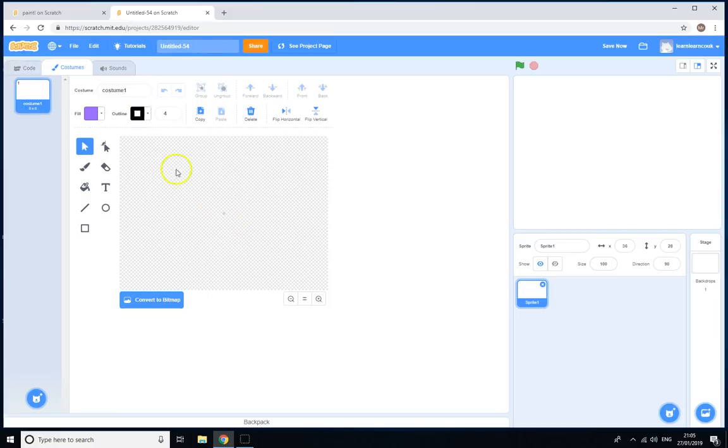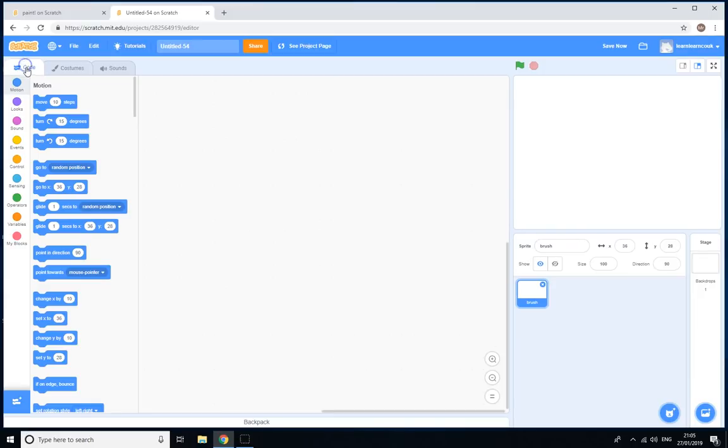And actually our costume is just going to remain blank because this first sprite here is going to be the brush. There we go. So the brush is going to be invisible, and you'll see why in a little while. And that's all we need to do for the costume. Just change his name to Brush so that we don't forget who he is. And let's create some code.